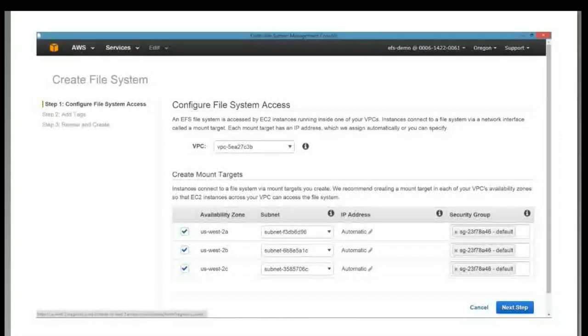Create File System, you get to step 1 of the Create File System wizard. It's a 3-step wizard. And on this first page, you configure file system access. So you specify the VPC from which you want instances to be able to access the file system, and you specify the AZs in which you want to create these mount targets. And for each mount target, you can specify the subnet it falls into. If you want, you can provide a specific IP address, and you provide security groups to associate with the mount targets.